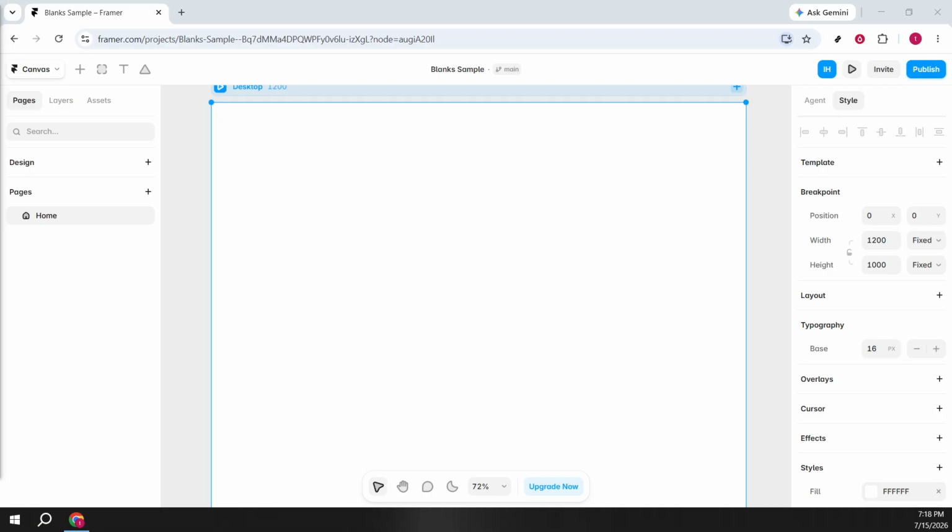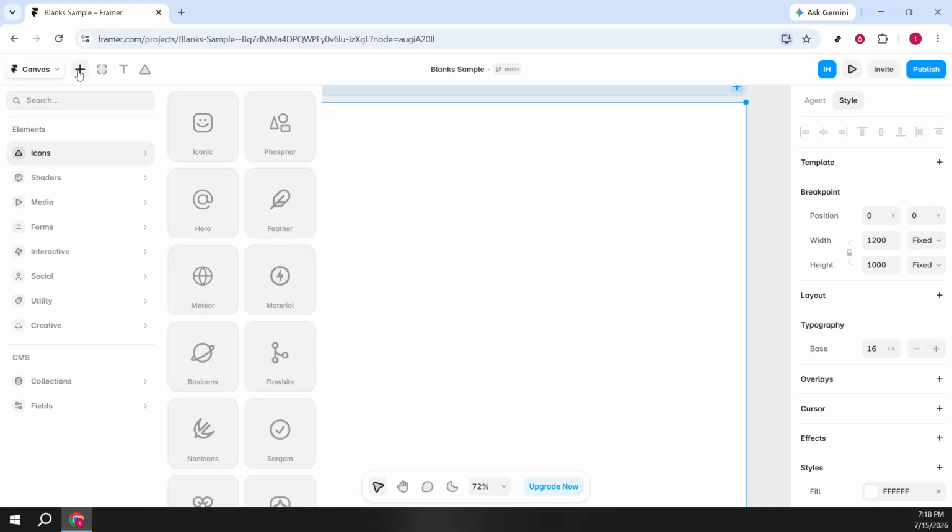You can use any existing page or a fresh canvas. The steps are the same. At the top of the interface, click the plus icon to open the Insert panel. This panel is where Framer keeps all components you can add to your page, from basic elements to integrations.